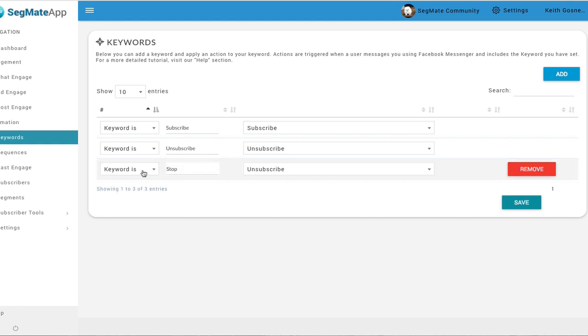Now you have two choices here. The keyword is, which means it exactly has to be whatever is typed here, or the keyword contains. In other words, it could be a sentence, but if that sentence contains this keyword, then the action you set will be triggered. For this one we want to be specific, so we want to make sure that it's just the word stop, and not in a sentence. So we would just save that. Once it's saved, if anybody types the word stop, it will unsubscribe them from the platform.